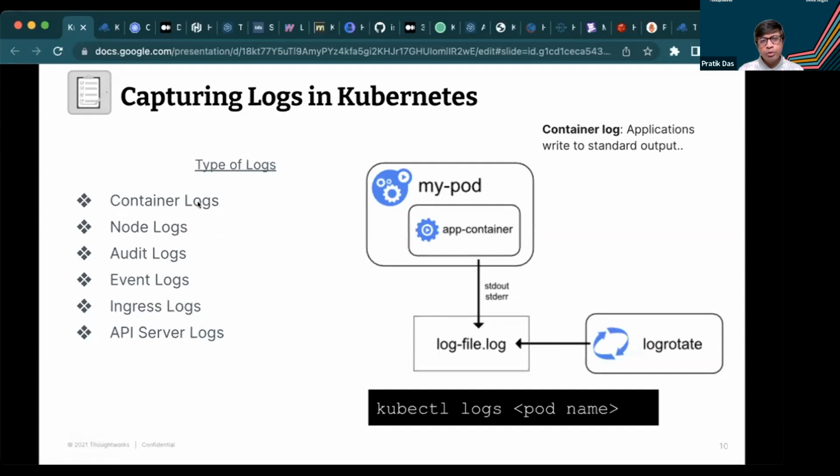So we spoke about container logs. Similarly, we have node level logs. That is the performance or the information about how the node is behaving. Then the audit log shows who is performing what kind of activity in Kubernetes, useful for security or regulatory reasons.